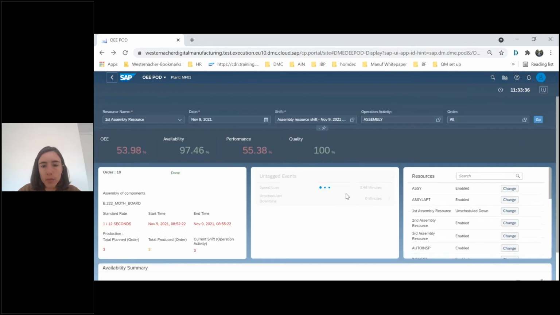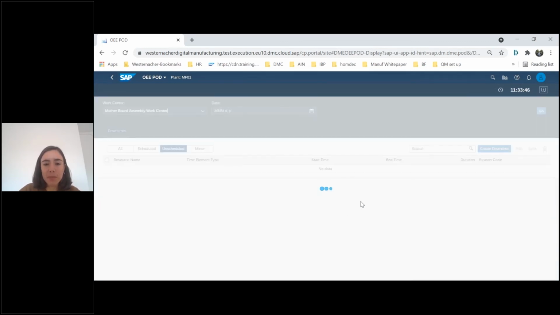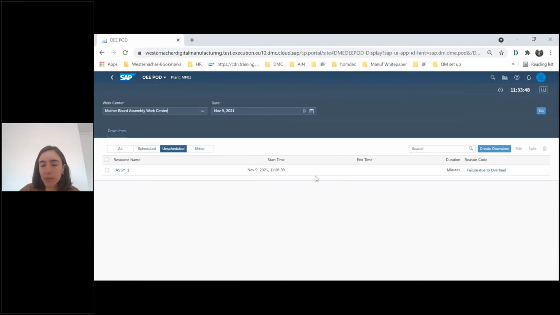Then if I go back, my untagged event is now at 0 because I've already tagged it. And in the unscheduled downtime, I will probably find this failure due to overload. So today, Eugenia recognized the equipment was in failure, so she actually created a downtime. She assigned the reason code, and I can see the start time. The end time is not yet there because the downtime is still ongoing, right?